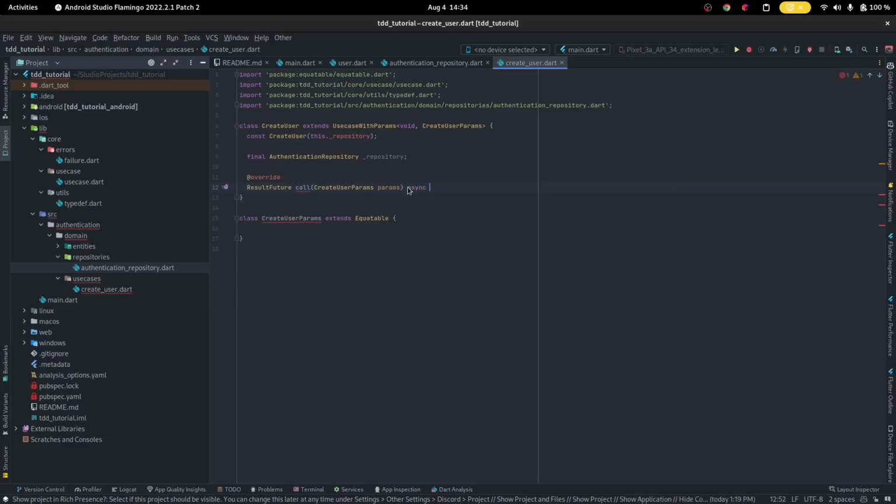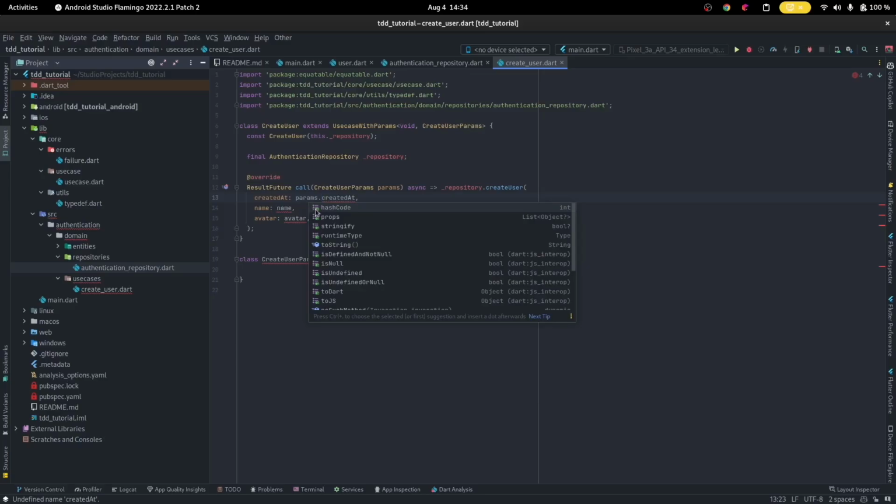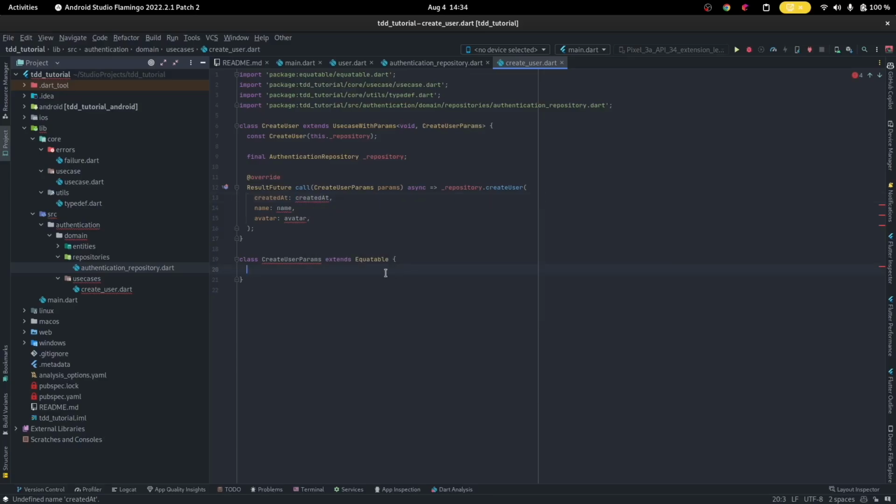async, do an arrow function, and simply do the params dot created at. All right, let me not confuse you. Let me not rush through this. All right, so in our create user params, we know we need 3 params, right? So we need 3 of them. And what are they? Created at, name, and avatar.